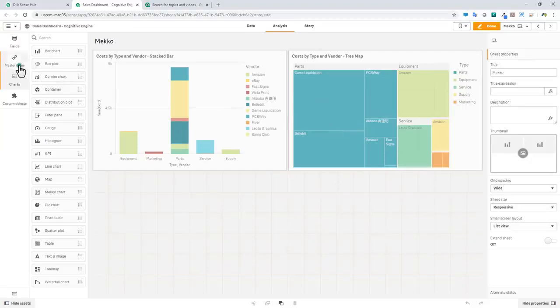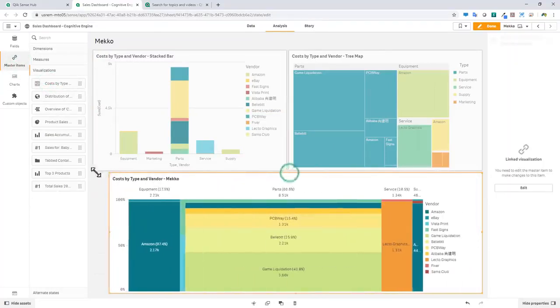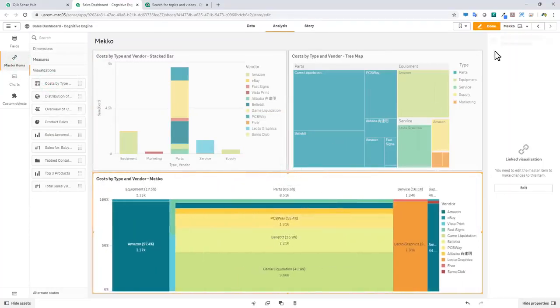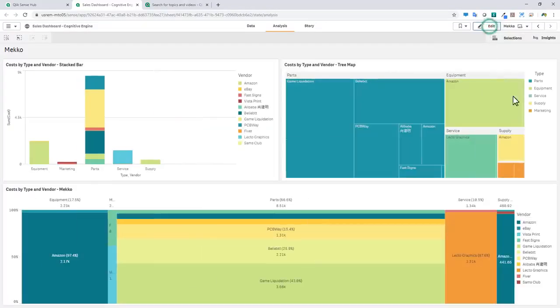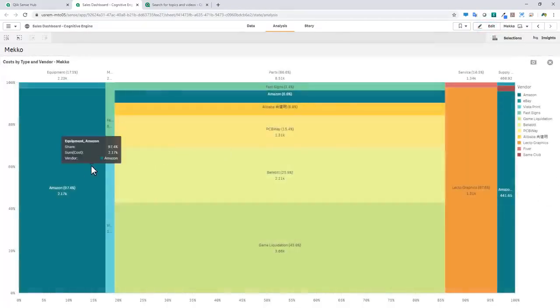Now watch what happens when I bring in a Marimekko chart. So here is the same information now relayed in a Marimekko chart. Let me go into analysis mode and make this larger. And so now within one chart, think of combining the stacked bar chart and the tree map, and you can very easily see the breakdown of the whole within both dimensions for type and vendor. And this is represented using the height and the width for the cost contributions for those related dimensions.